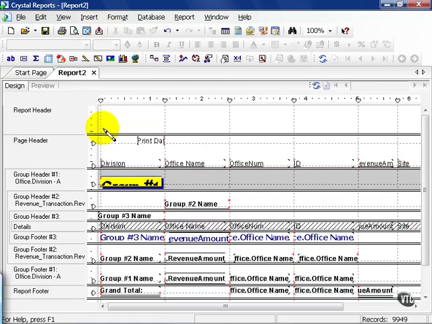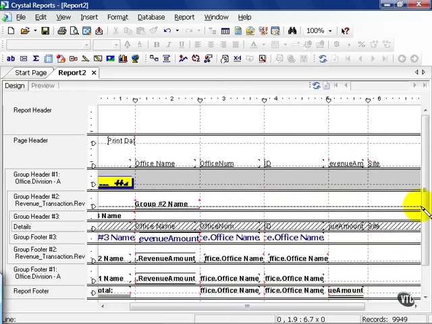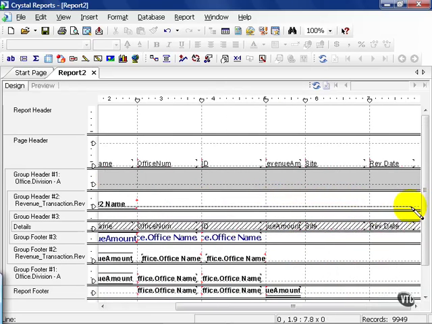Once we choose line, the mouse turns into a pencil, and from there you can place the pencil where you need the line to go. Let's say under Group 2 Name, by holding down the mouse button, you can draw. Now this is where your snap to guidelines come in handy. Notice no matter how hard I try, it only lets me draw a straight line. And by releasing, I have a new drawing object.